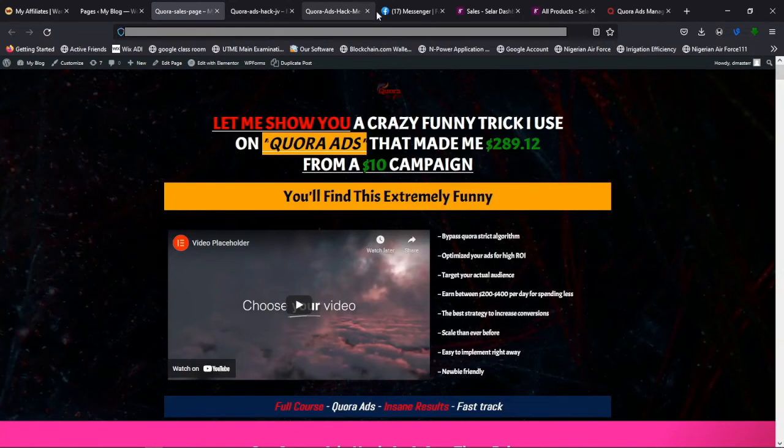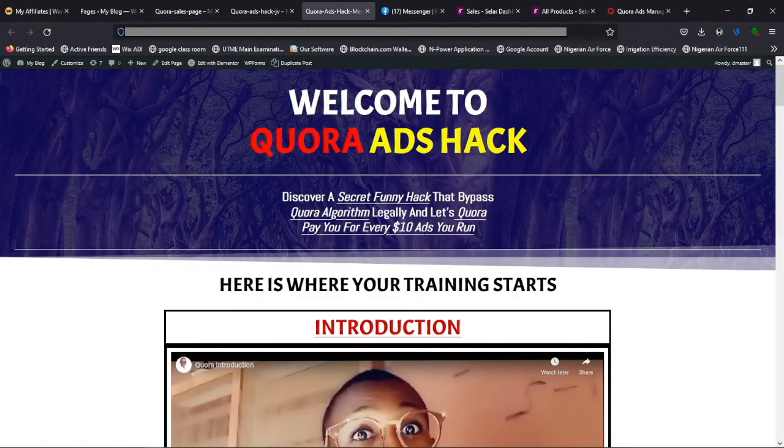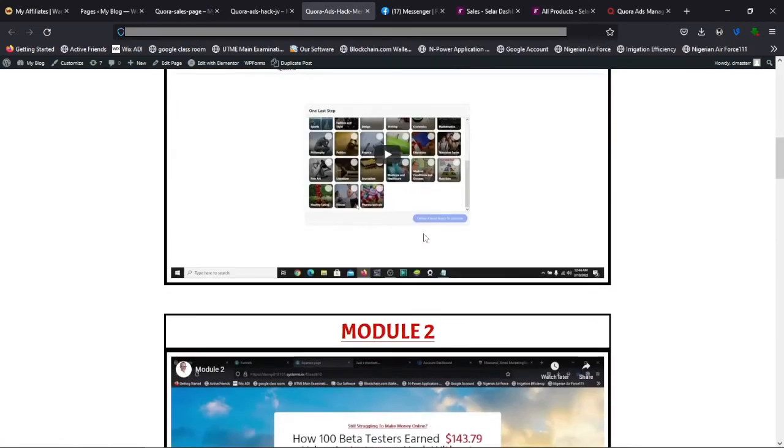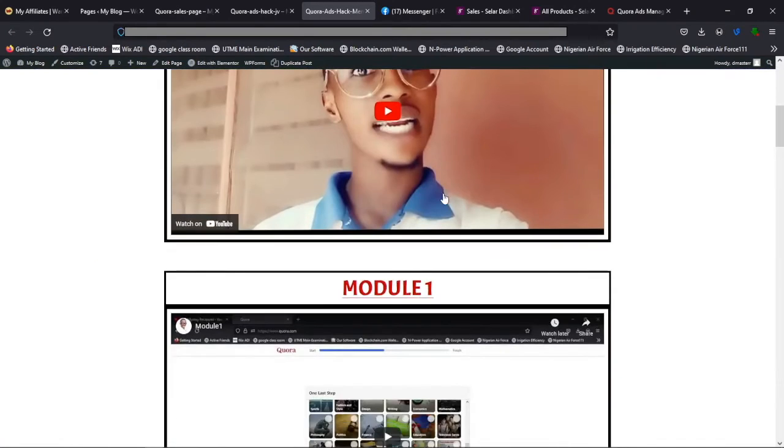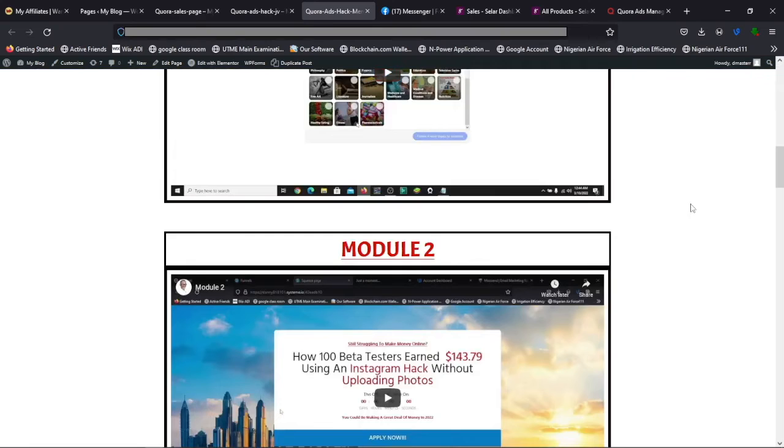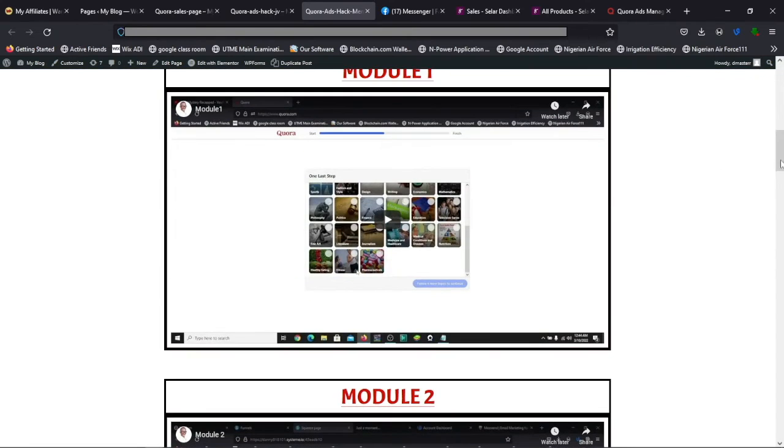Now back to Quora Ads Hack. This is the members area, and as you can see, the first module is the introduction. In module 1, you're going to learn how to create your Quora Ads account, what to do, and everything you need to do.